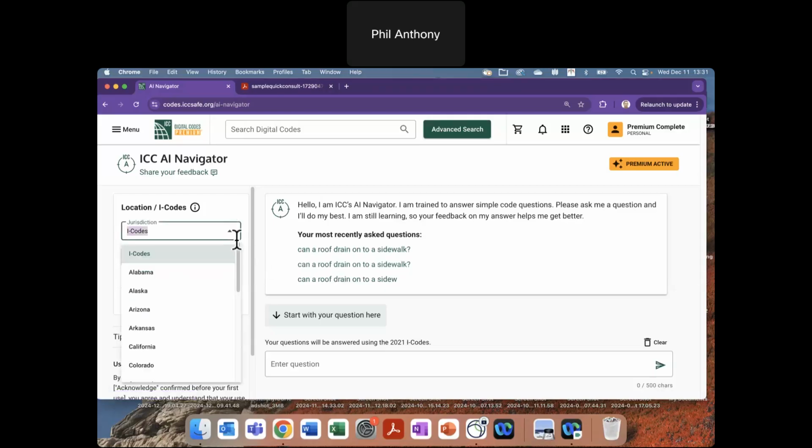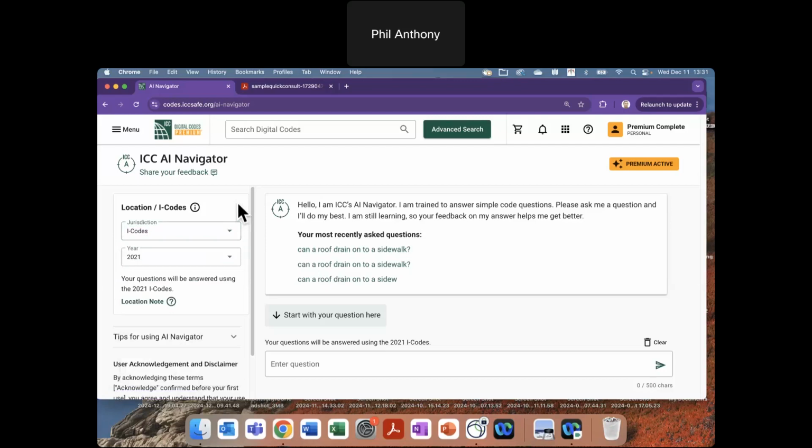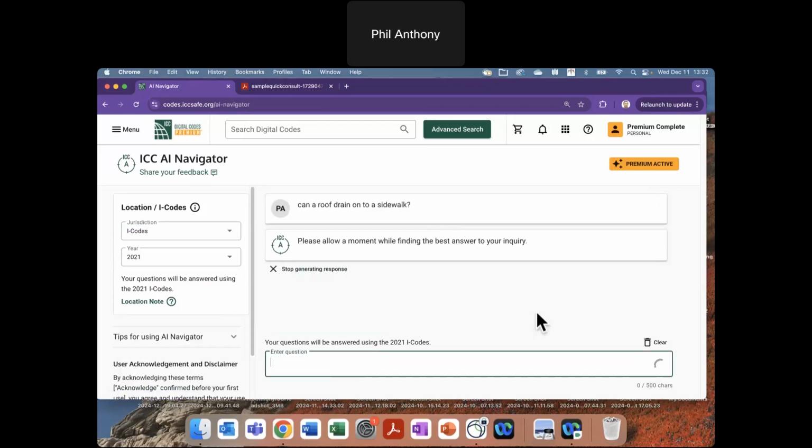We do allow you now to choose, if you're in California and you just want to search the California codes, different collections. We're making it available, and we're adding more states as we get more content. For example, though, I'm just going to use this because I set you up already with this question. I'm going to search all of the I-Codes. Can a roof drain onto the sidewalk? As you enter the question here, I'll give you a couple scenarios. As you can see, you can ask a common language question.